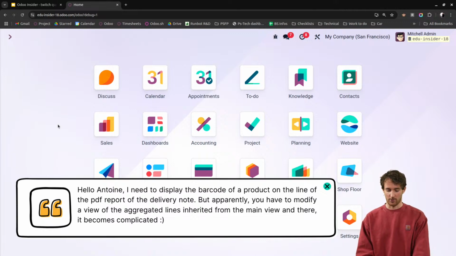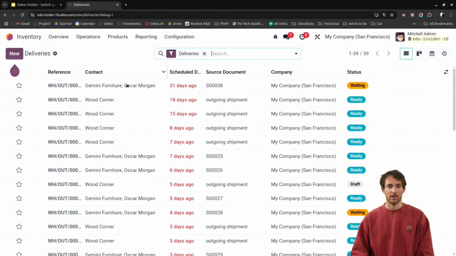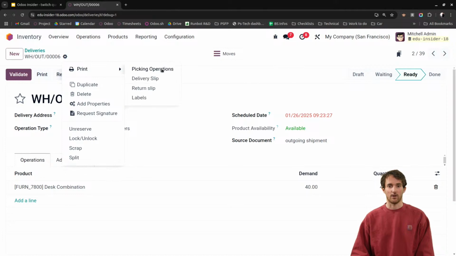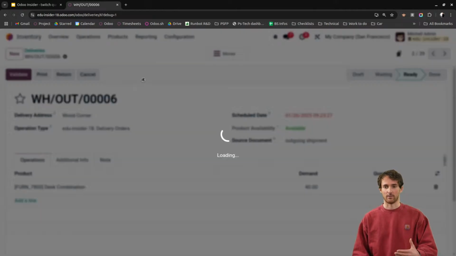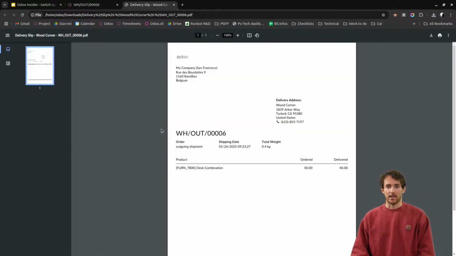So if I go in the Inventory application and jump into a delivery, I have the lines that are displayed here. You mentioned delivery note, I guess it's a delivery slip, but any kind of report would follow the same process. So we print it, and for now we don't have the barcode of the product. We would need to add it next to the column here on my PDF.